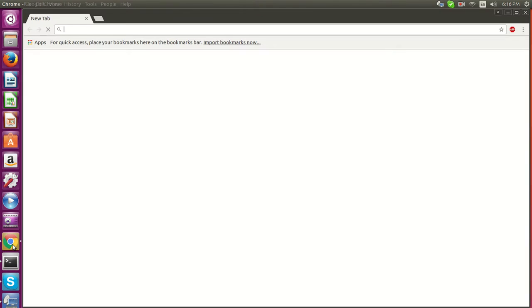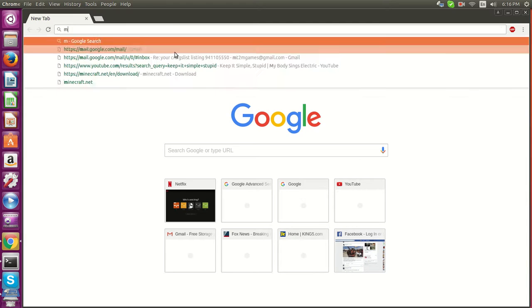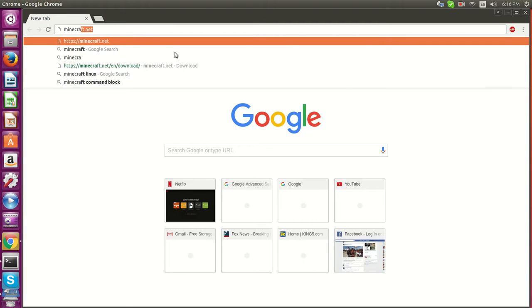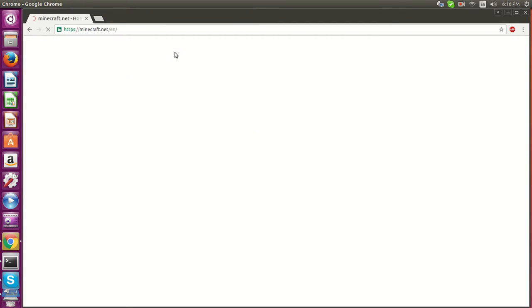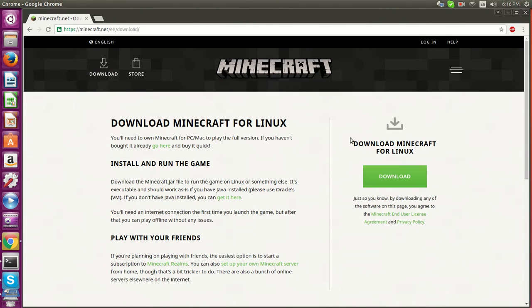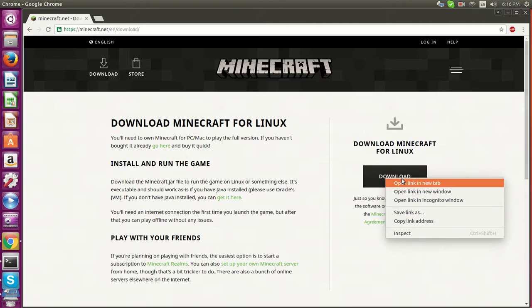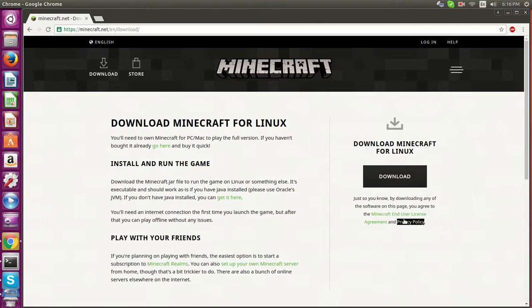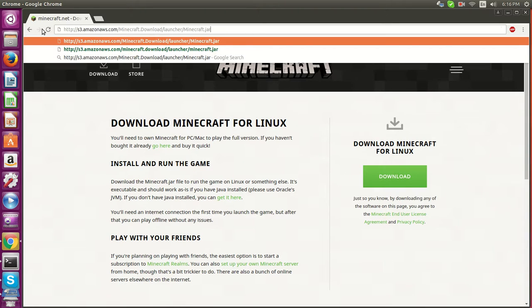Next thing you want to do is get the URL for Minecraft for the jar. So just open a browser and go to the downloads, and copy link address on this download button, and that will look like, let me paste it in here. If I do Control V, it's getting it from Amazon AWS. It's the Minecraft.jar. Oop, actually that's the wrong one.